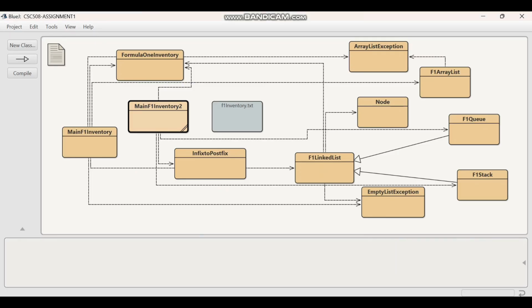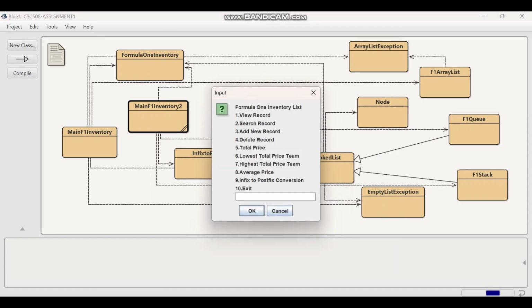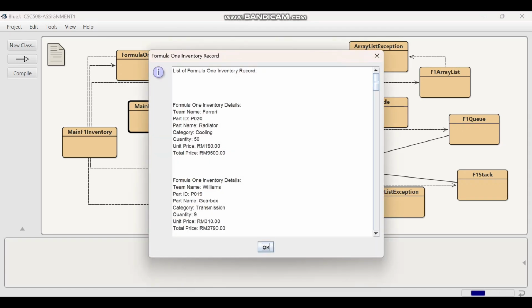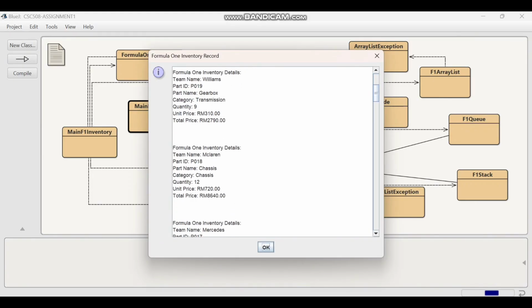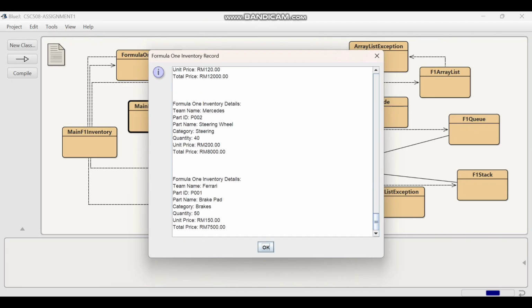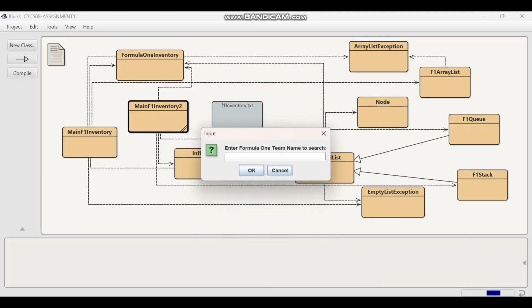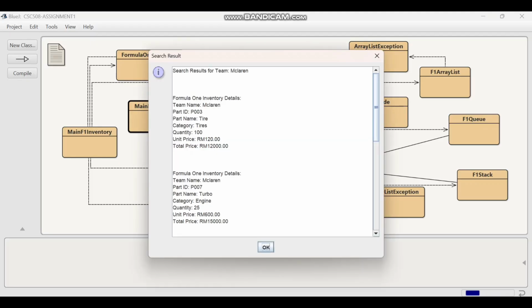So now I'll show you the output. First we enter 1, and then all of the Formula 1 inventory records will be displayed. As for now, I have 20 records. And then we enter 2 to search for a specific team name. For example, I want to search for McLaren. So all of the McLaren records will be displayed.